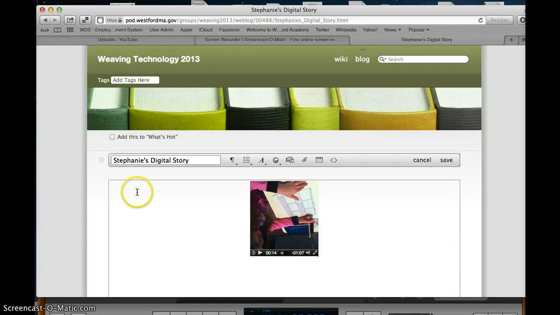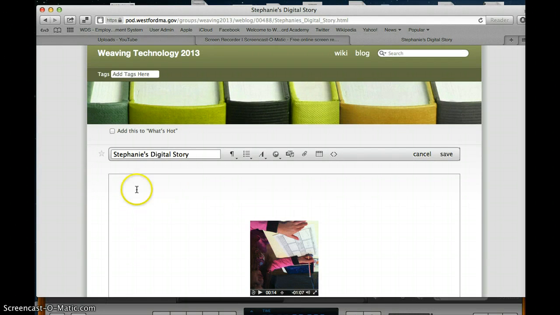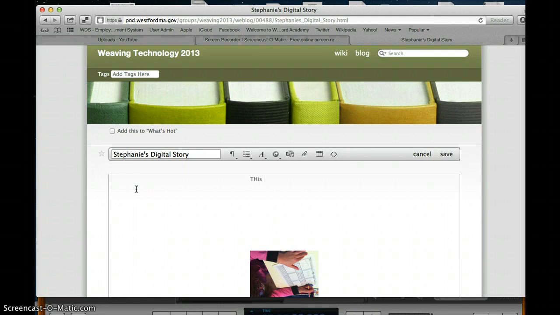Now the other thing is you might want to just quickly put in a little description. It doesn't have to be long, but you can kind of give people an idea of what you're going to do with it.